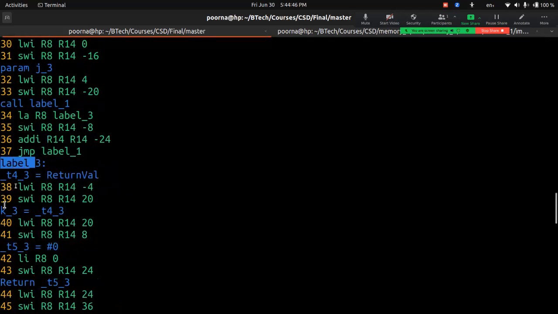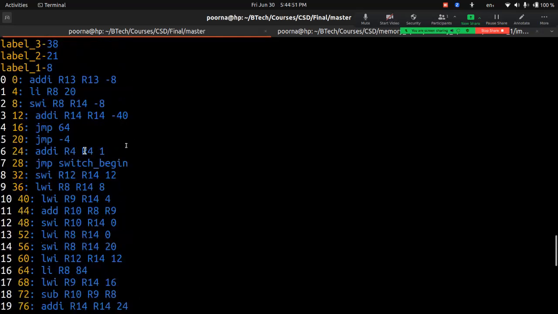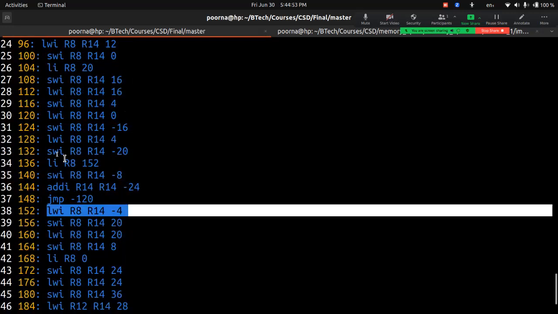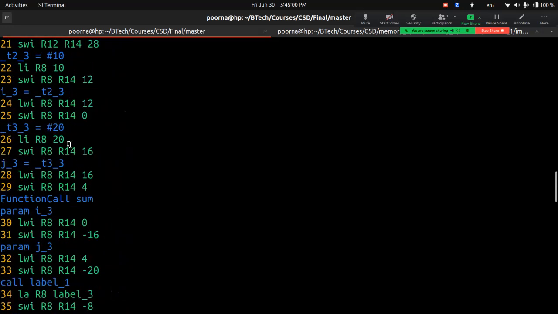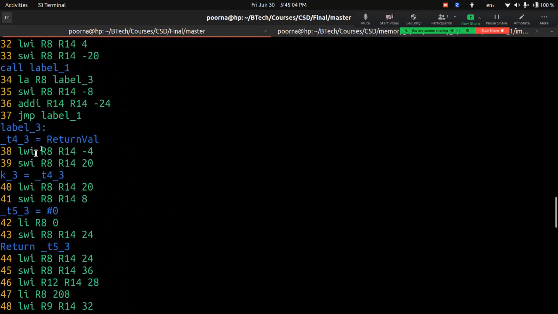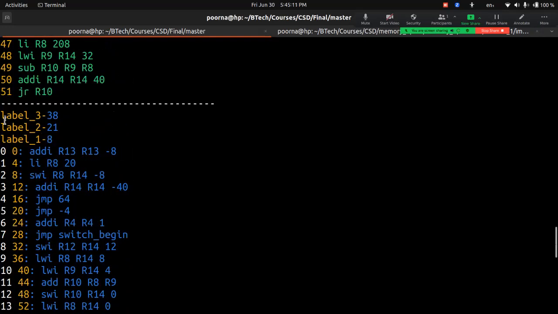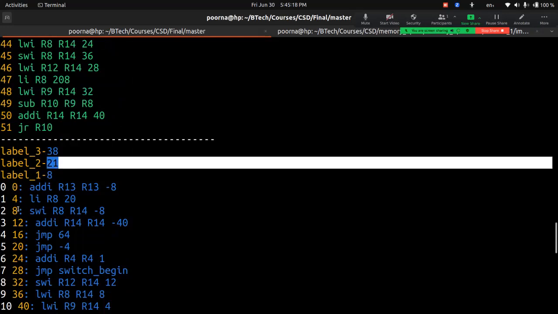Label 3 is pointing to the 38th instruction. Okay, this is 38. So you decided that the 38th instruction is what is labeled R14-4. Let's see. Maybe 3, right? Is 38. It's the same thing. So you see, the 38th instruction. You will assign each label the instruction that it is pointing to: 38th instruction, 21st instruction, 8th instruction.